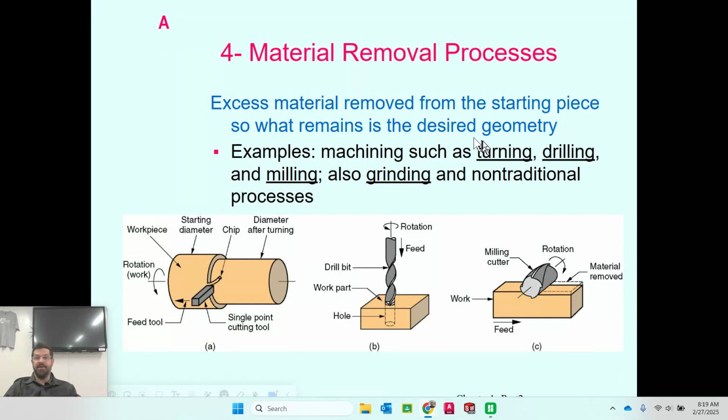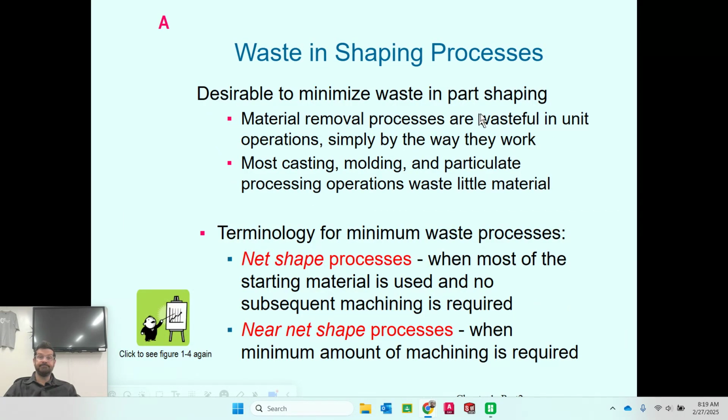The main things that we're going to learn about in this class are turning and milling, but there's also drilling holes, which cuts material away, and grinding, like a grinder for sharpening tools. Those are material removal processes. They waste a lot of material and are not very efficient in terms of material, but they do get very, very precise results if you know what you're doing. All right, so let's talk about waste real quick.